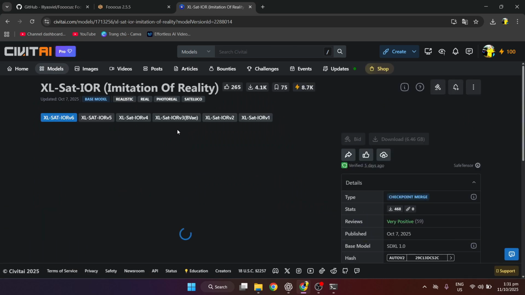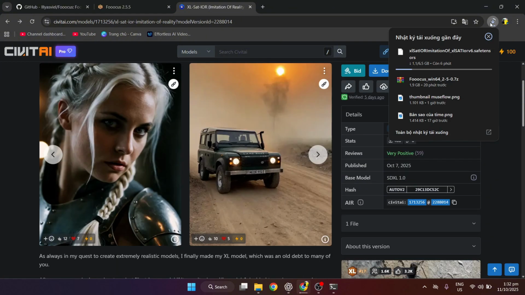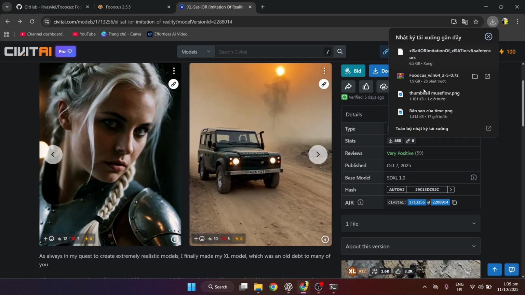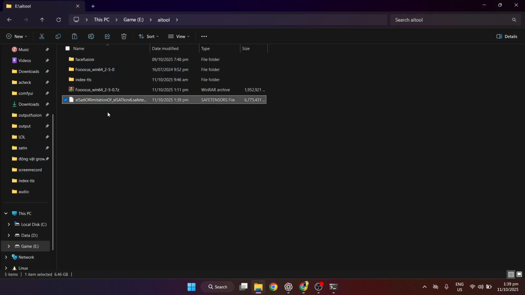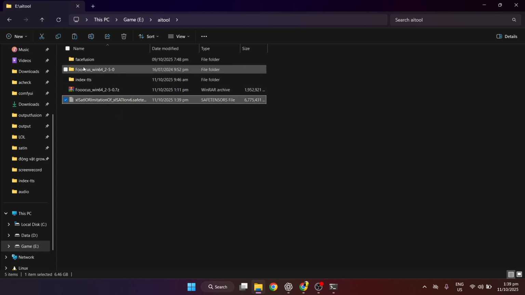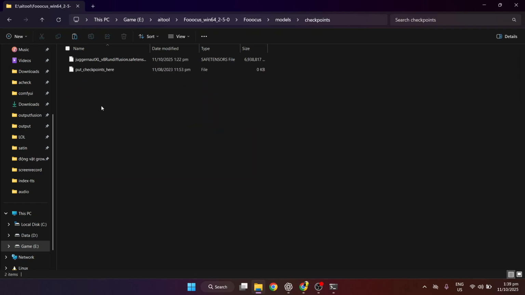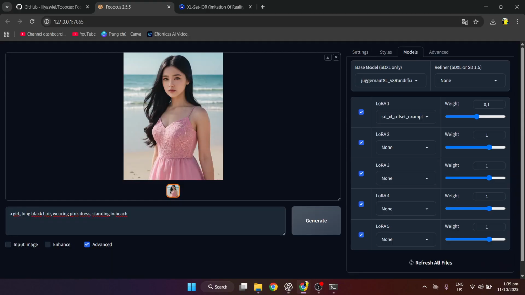I will download a checkpoint on Civitai. After downloading, we will move the checkpoint to the correct folder containing the Fooocus checkpoints. Now we need to refresh the files to load the newly downloaded checkpoint.